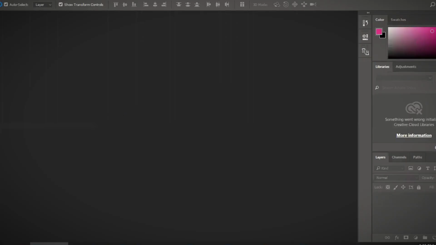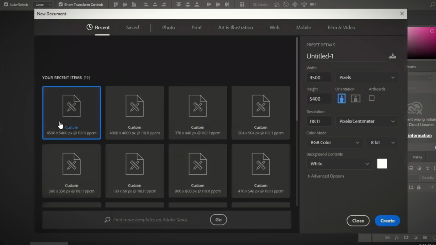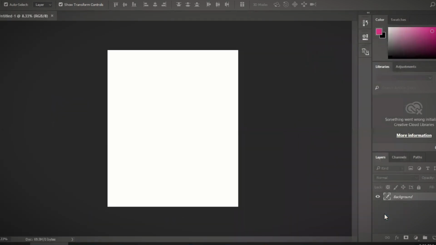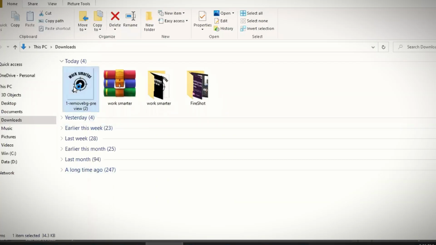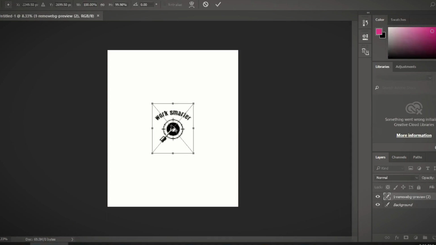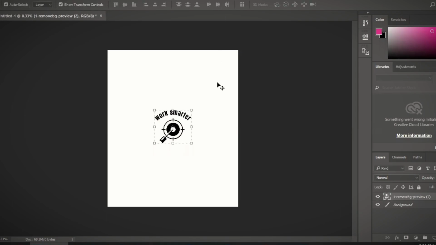So we're gonna go to Photoshop, go to File, click on New. So we shall use 4500 by 5400, which is a custom pixels. So click on that and then click on Create. So after doing this, it has a white background. So I'm gonna go to Downloads and then I'll drag this to Photoshop. So you can see how small it is. So once I drag it and put it there, I'll click on this check and that is it.